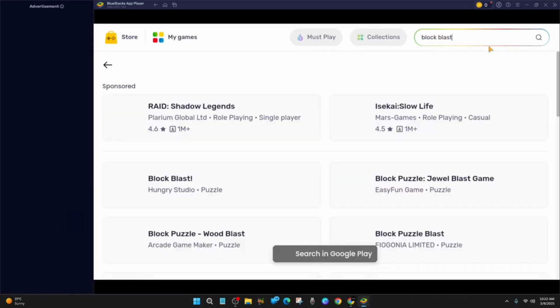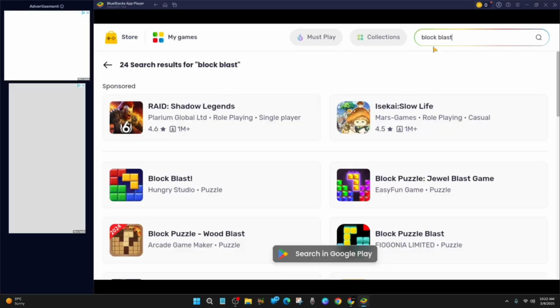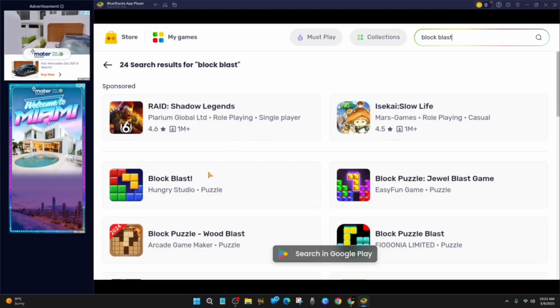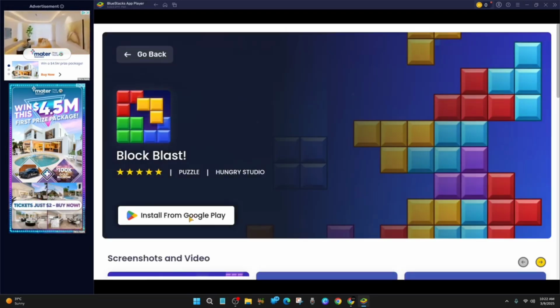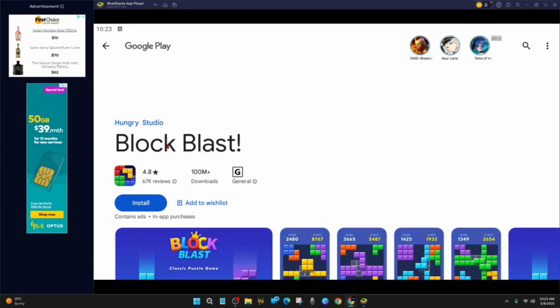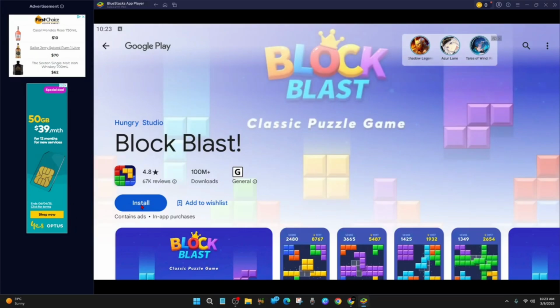And by the way, any of your favorite apps or games you can search here as well and install on your PC. So, alright, 24 search results for Block Blast. Here it is, Block Blast. From here, go in and click into it. And then it will say install from Google Play. Go in and click on install from Google Play. And then it will say Block Blast install. So go in and click on the install button.